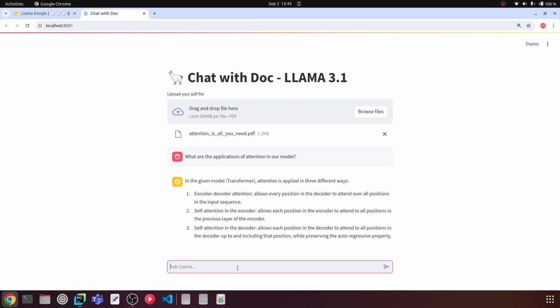Okay, so it's giving it in a shorter way. So we have this encoder decoder attention, self attention in the encoder, and self attention in the decoder. So this is the answer that we need. But let's say I'll ask this, explain in detail, as this is slightly smaller. I'll say explain in detail.